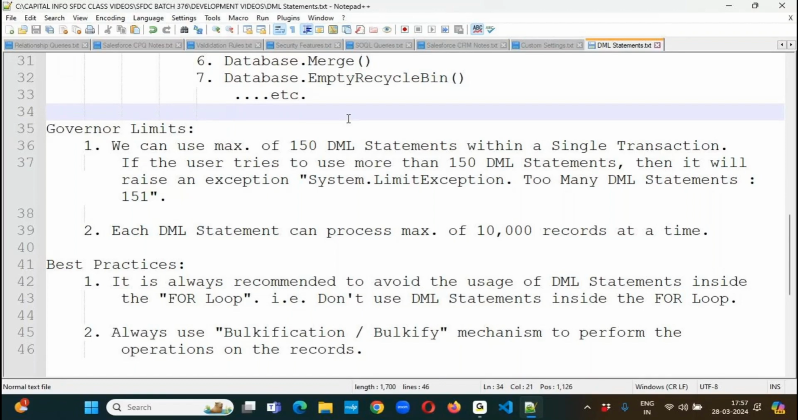Because here, if the for loop is iterating till 150 times, then okay, fine, because we have 150 DML statements. If the for loop is repeating for 200 times, 300 times, then at the time of the 151st time, it will hit the governor limit. It will cancel all the previous 150 operations.